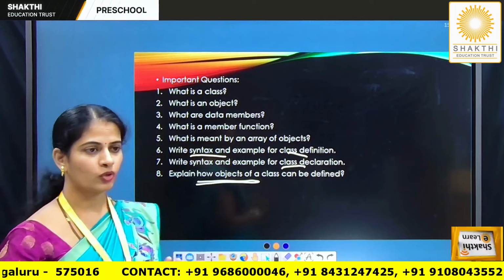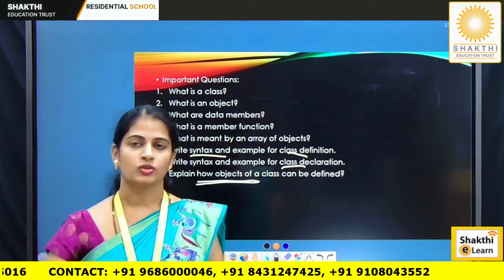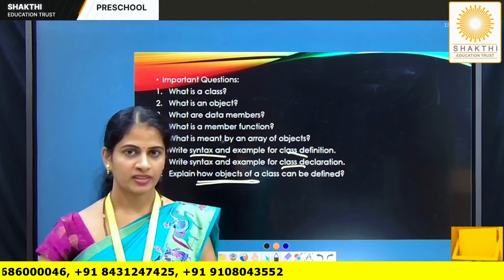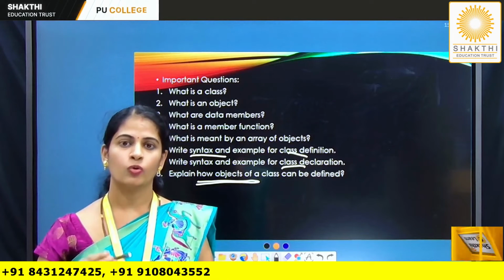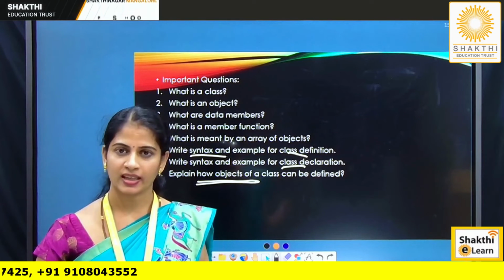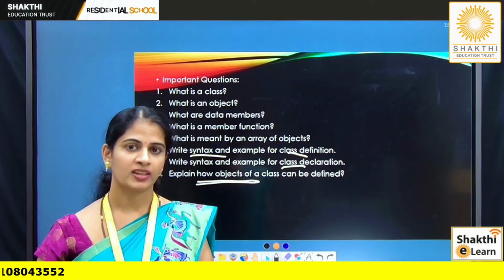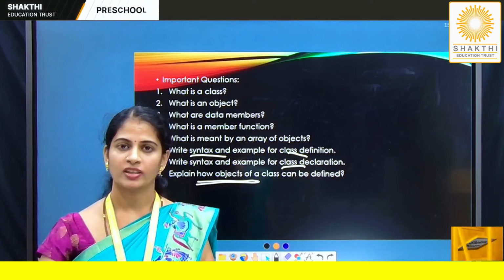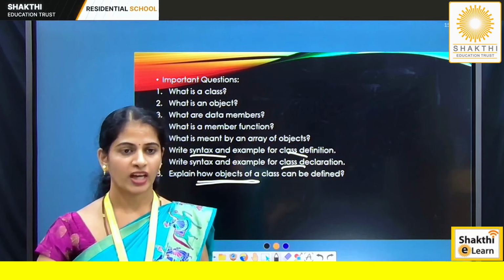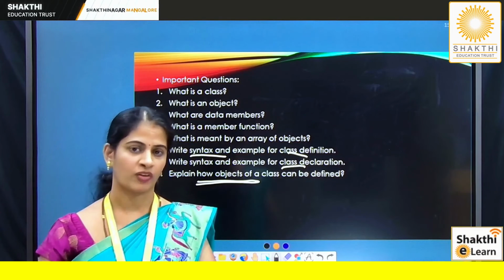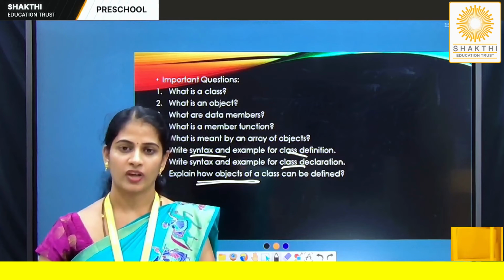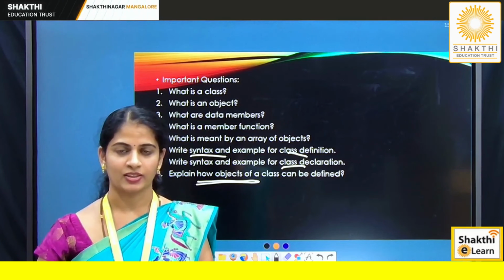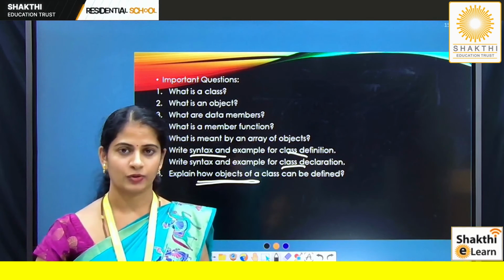So let's see what we learned. Overall summary: we have learned what objects, classes, data members, and member functions are, how to create classes, how to use objects, how to define member functions, and how to define data. We have learned all these things in this chapter. We are going to use these concepts in our coming chapters like inheritance, function overloading, polymorphism, pointers, data files, etc. So I think these concepts are clear to you. Thank you, students.